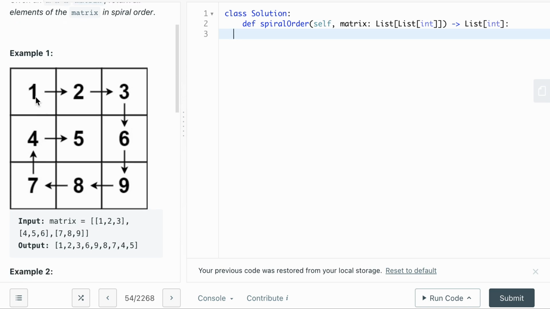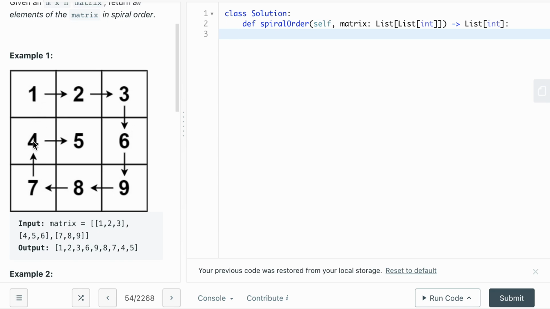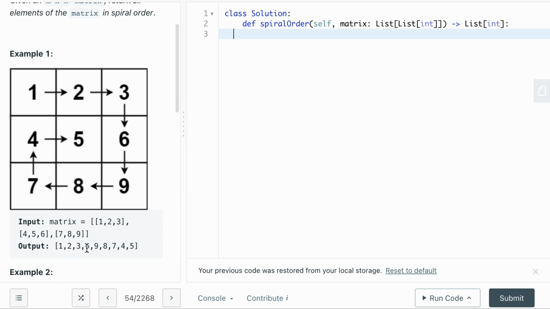You want to start from this element and go all the way to the right, all the way to the bottom, all the way to the left, and all the way up, and not this one because you already printed this out. And then you want to go right, and when you print the output you want to include every single element in the matrix, and that's the sequence 9 7 4 5.